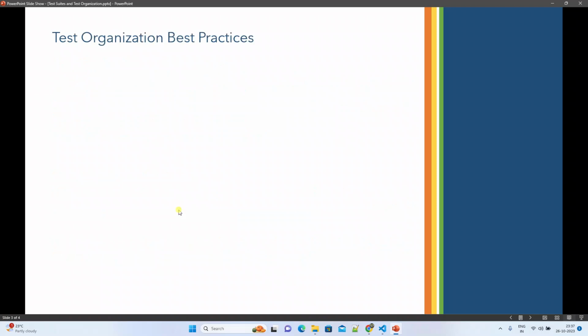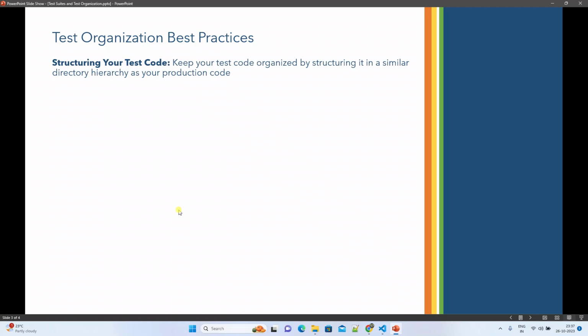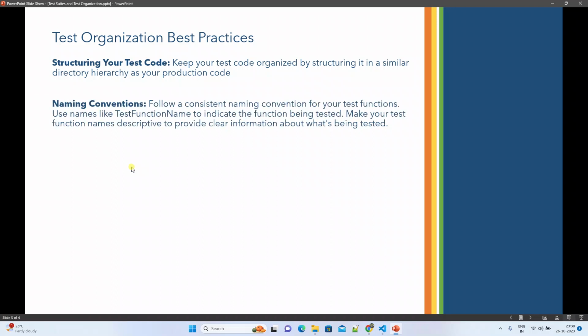For organizing the test cases, we need to follow some best practices. Basically, keep your test code organized by structuring it in a similar directory hierarchy as your production code. As in previous sessions, we created geometry.go, and the test file is in the same directory, geometry_test.go. For naming conventions, we can make sure we cover all the test cases of the functions written in the .go file. In the _test.go file, the function names must be Test followed by the function name.